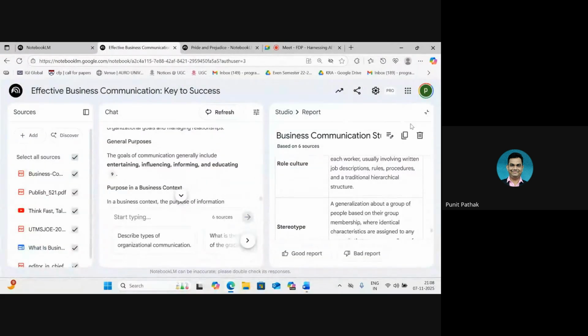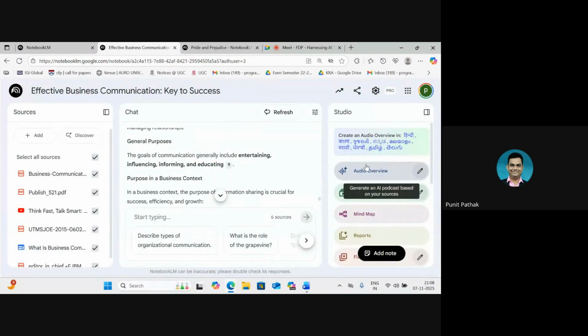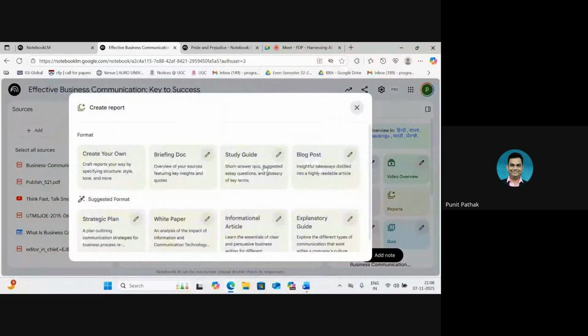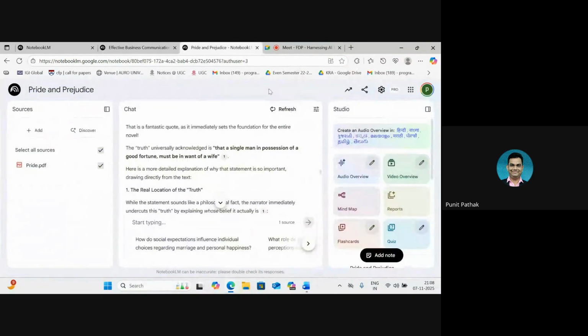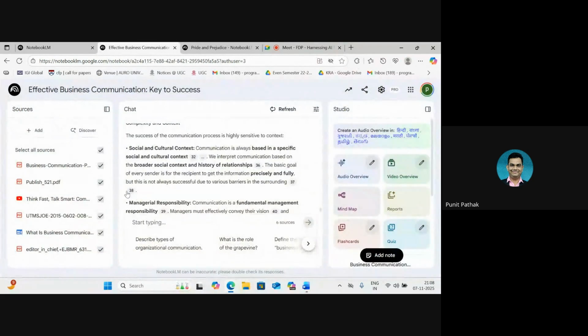In a similar manner, another output that I can get is a briefing doc. Now, briefing doc is really good. This is a good point to show this. Now, let's say I have uploaded 50 sources here, right? I want to get a briefing doc or a summary of just one source.